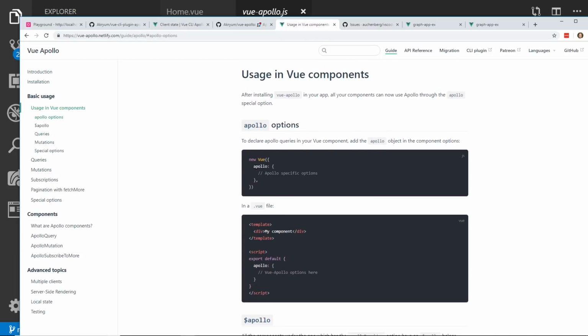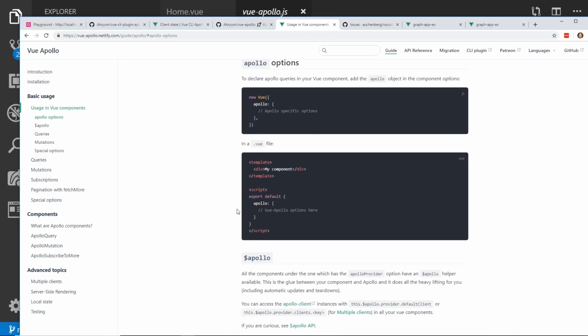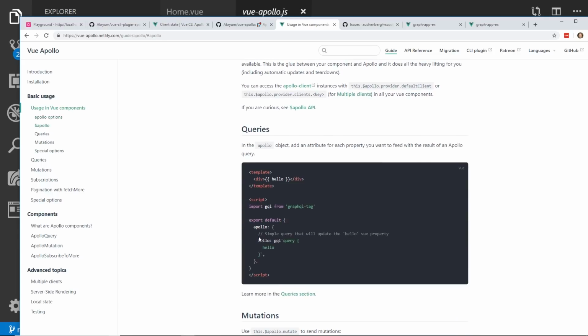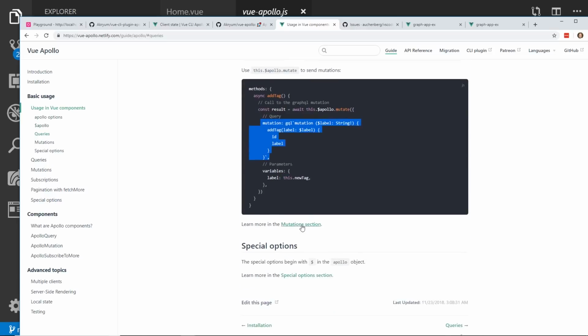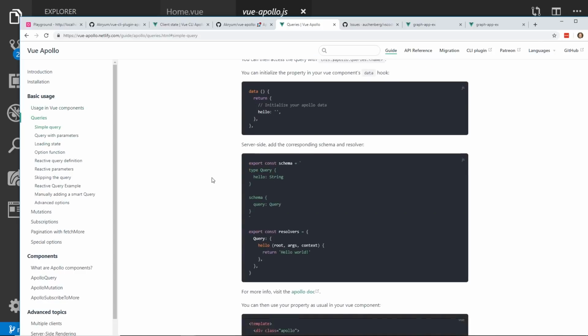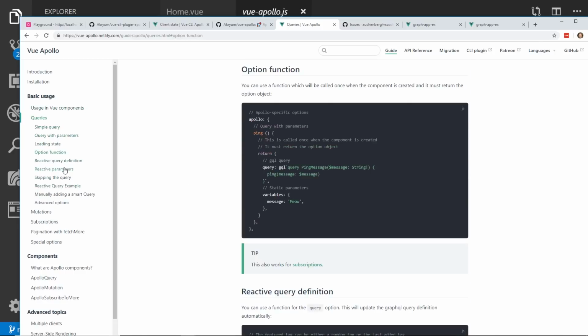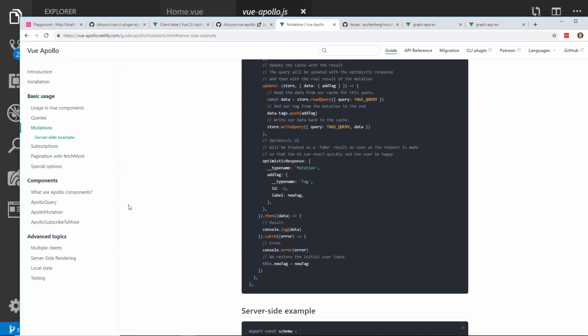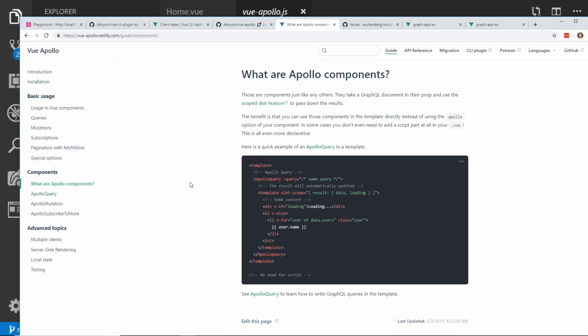But essentially the way you do it is you have this Apollo object here, and inside this Apollo object, and you also get this $apollo. This is where you can do your GraphQL queries, and where you can do your mutations and things like that. And this gives you some examples of different queries, parameters, options that you can pass into it. How do you do mutations, and all that. So what you guys might be more interested in is there's actually something called Apollo components.